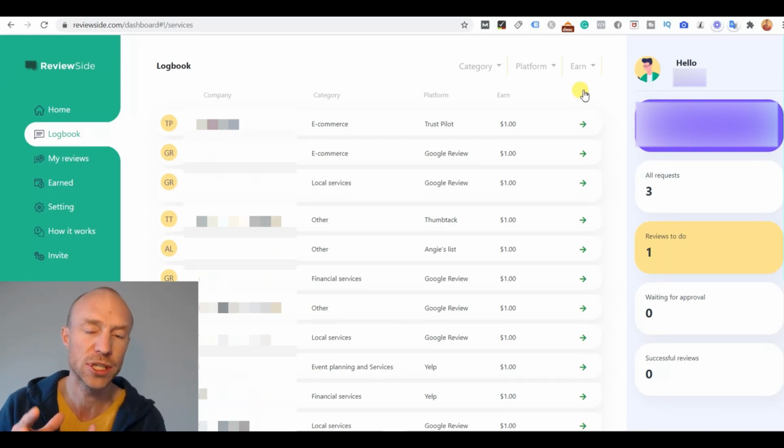And what ReviewSide essentially offers is that you can go to, for example, Trustpilot, Google Review, and different other review sites and leave certain reviews. And the reviews will be of companies that have some kind of contact with ReviewSide and have asked them to get some positive reviews on these different platforms. And then you can see the current available tasks here, and you can see how much you will earn here.